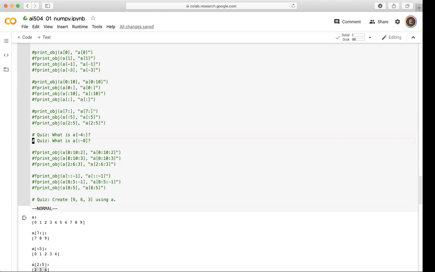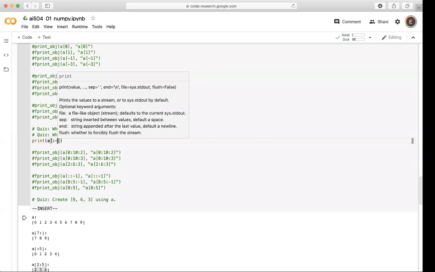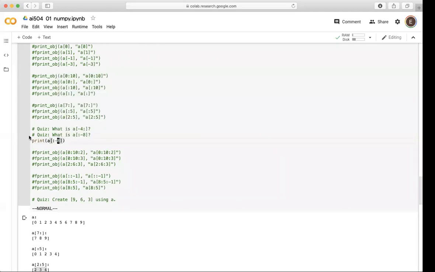A[:-8]. That would be 0, 1, 0, 1. Okay, so there are 2 different opinions: 2, 3, 4, 5, 6, 7, 8, 9, 0, 1. Why? We can actually try them out. We can always try them out. So print A[:-8]. See what happens.